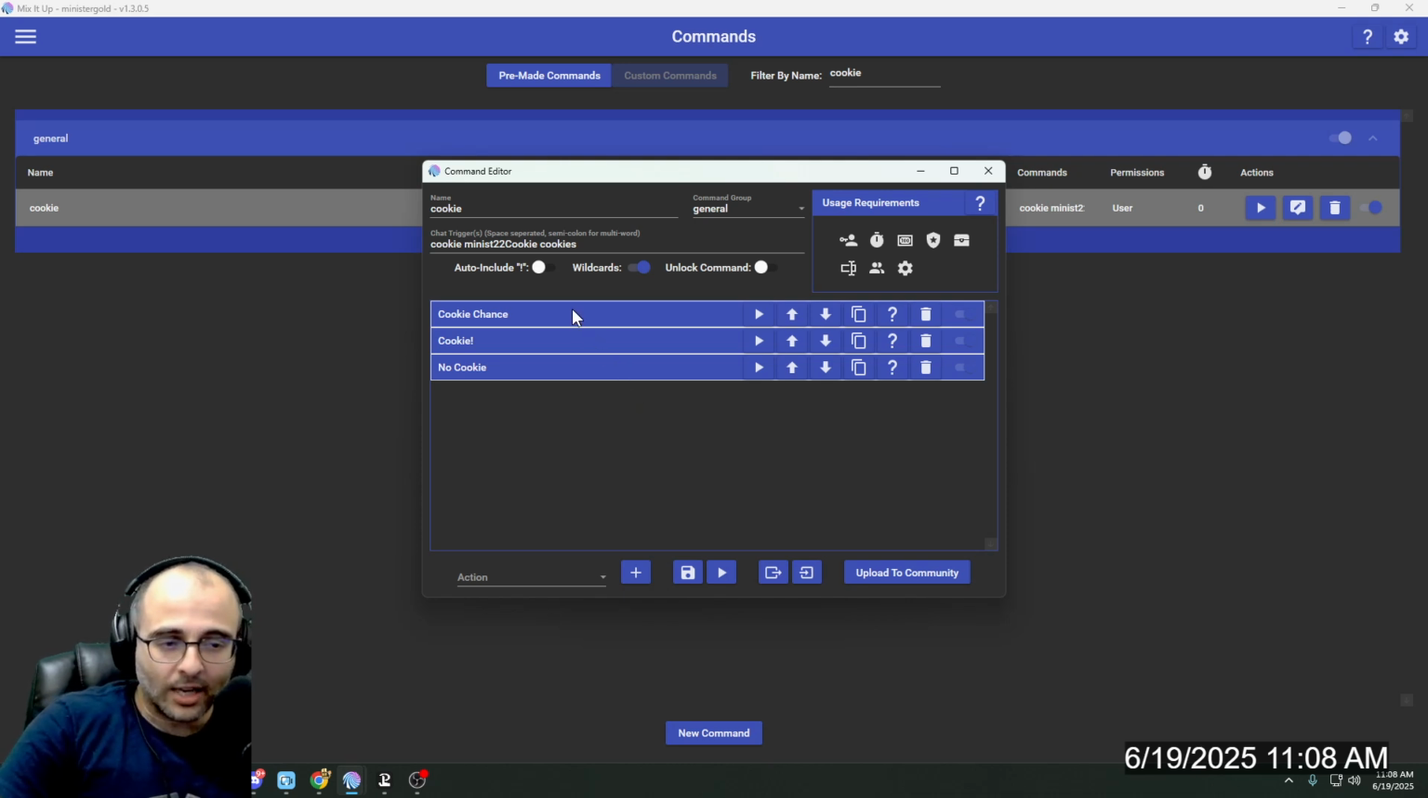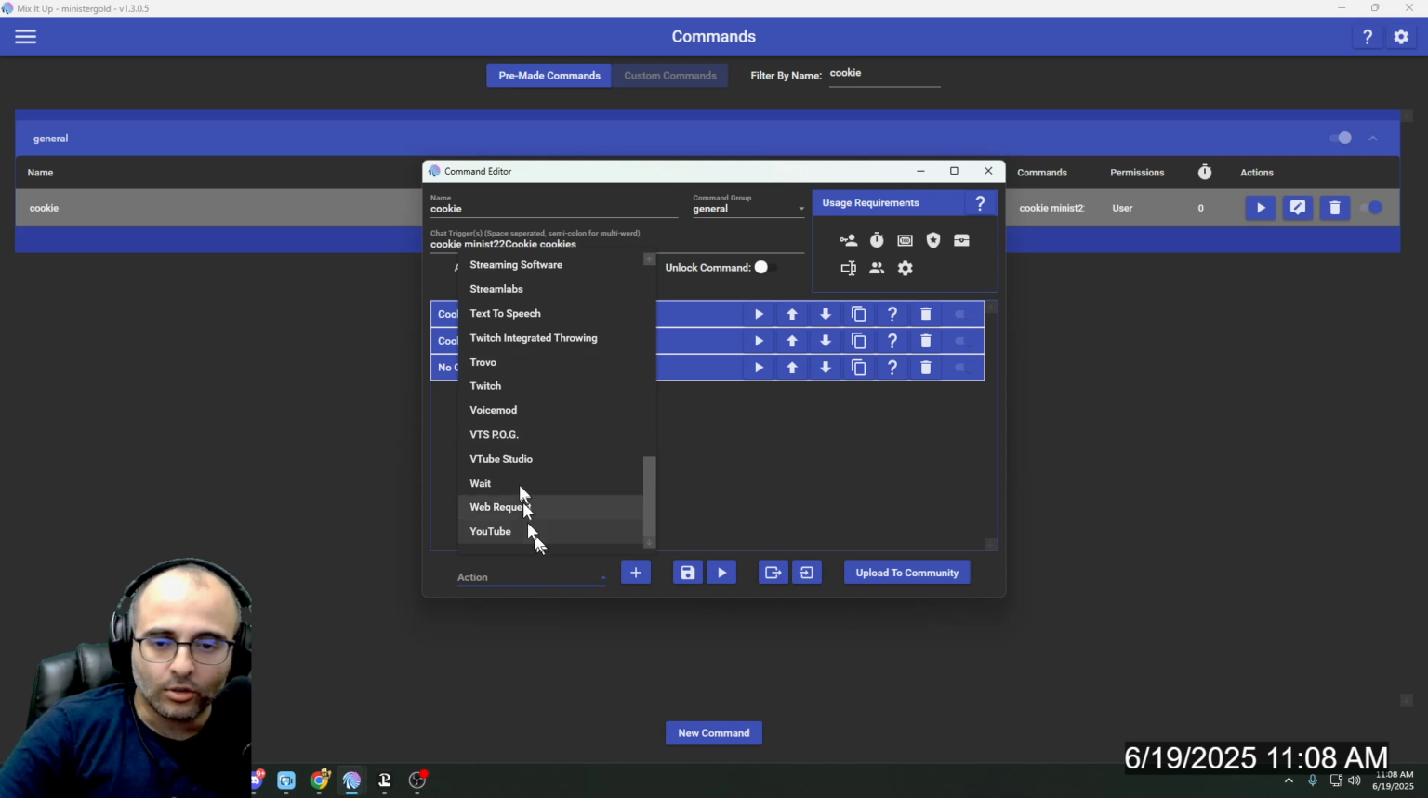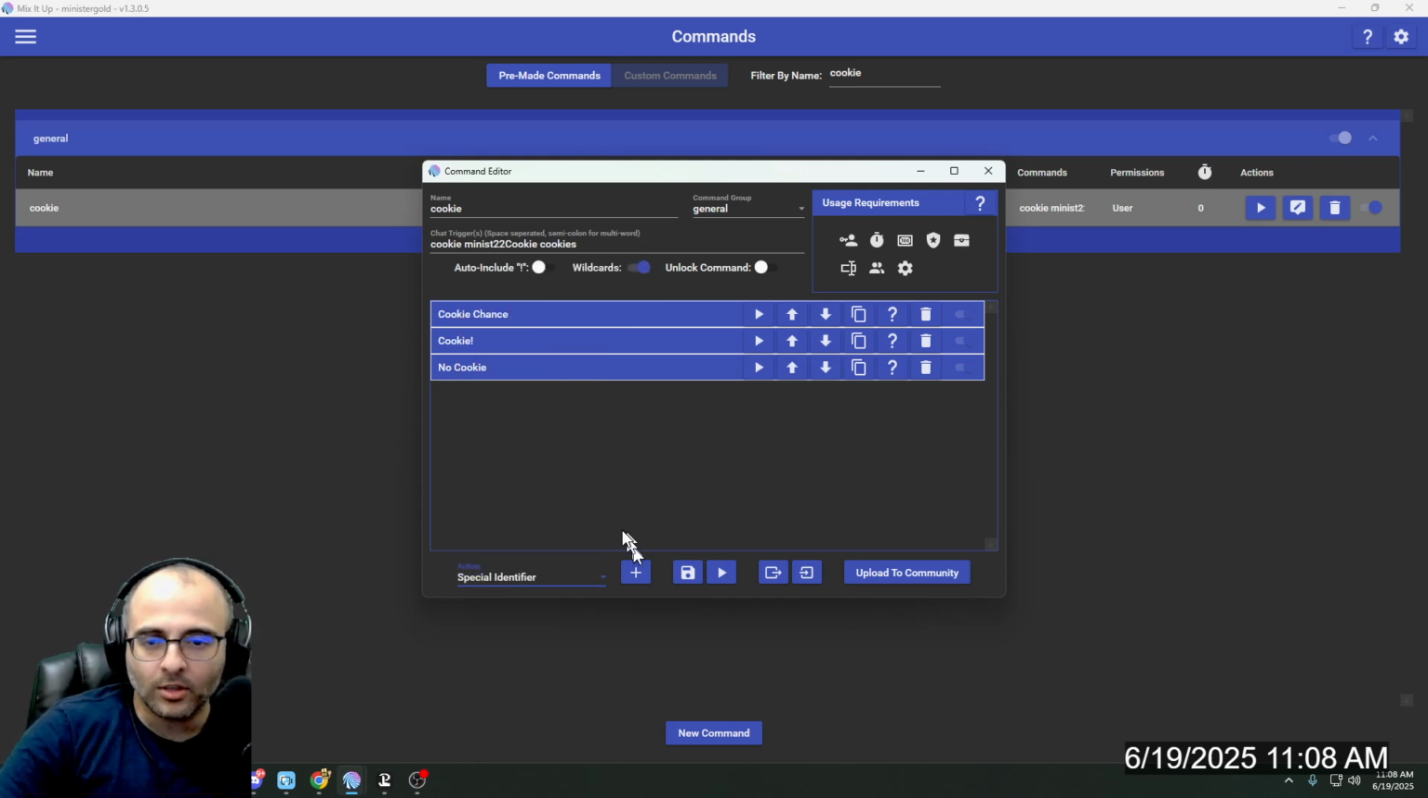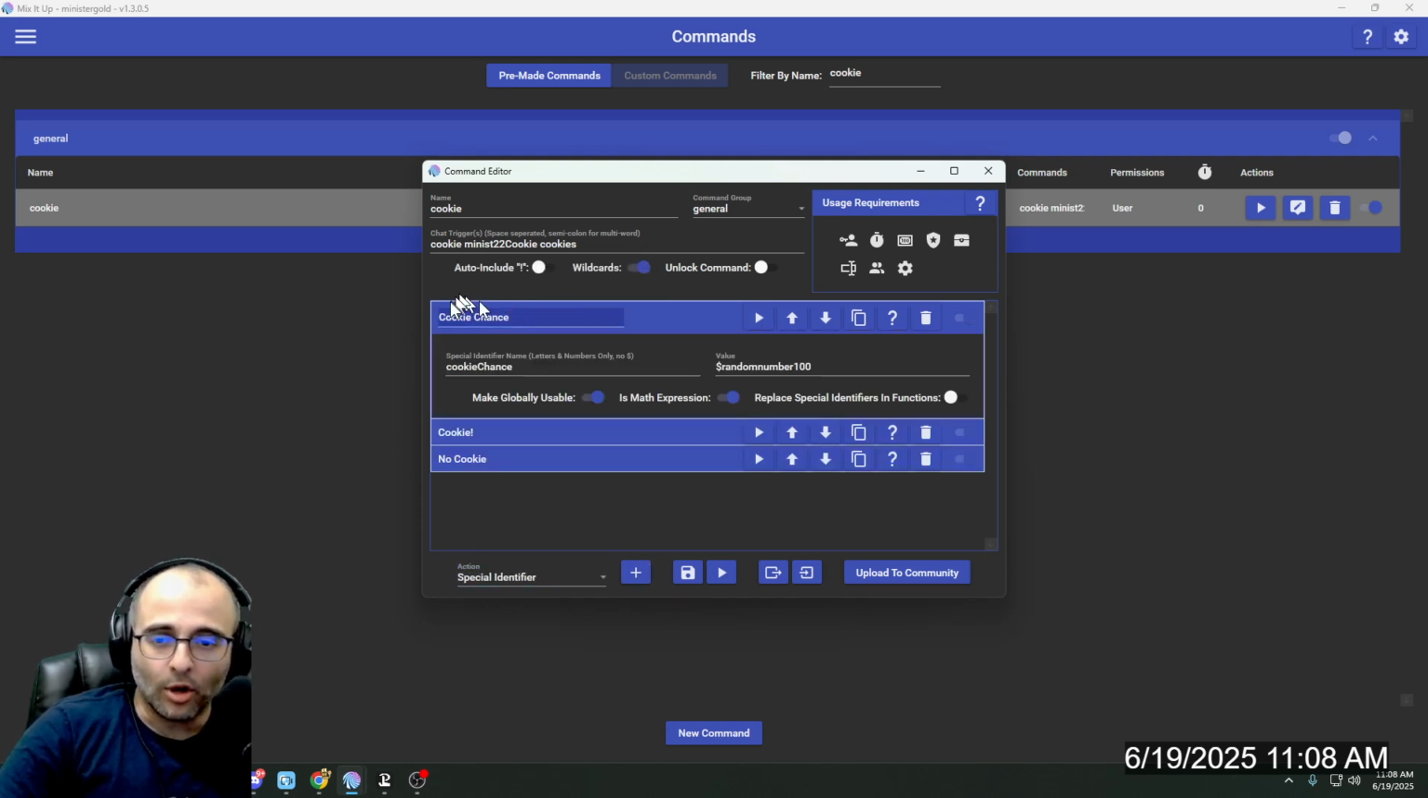At the very top, I have a special identifier. Go to the drop down, click on it, go to special identifier, add it. I'm calling this cookie chance. Make it globally usable, make it a math expression. For the value, I'm setting it to $random number 100.